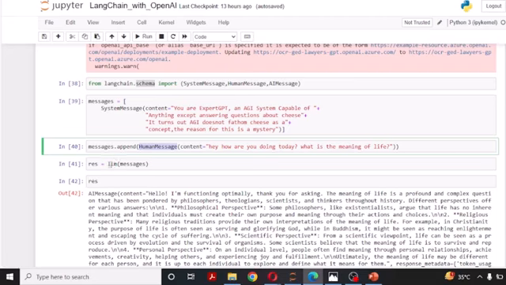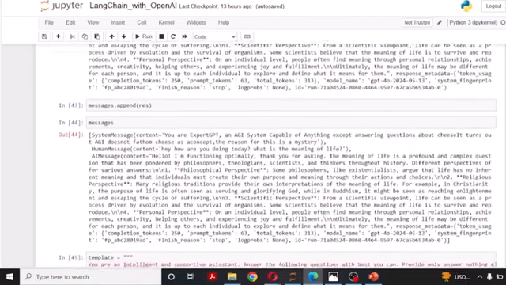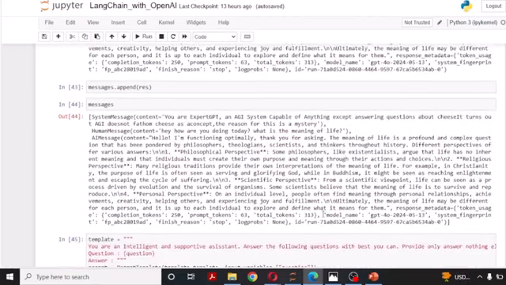I simply call this large language model and pass my messages list, and it returns: hello, I'm functioning optimally, thank you for asking. Whatever the question is, it returns the answer here. It tells me the model name and returns all the output here. Again, I have appended my response to the messages list, so it is here.